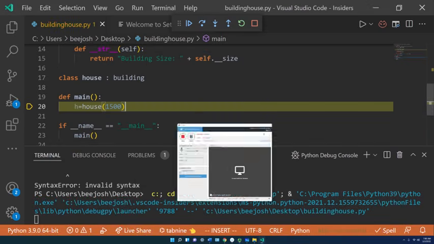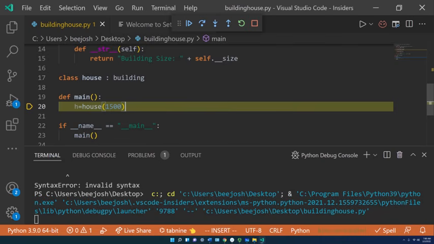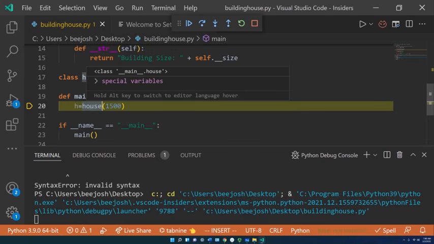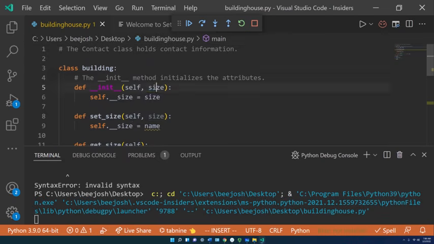Okay, so I believe I have it. I was just doing main wrong, that's all. So right here on line 20 is where I'm doing the instantiation of the house. You notice here I'm sending 1500 into the init function as the size.